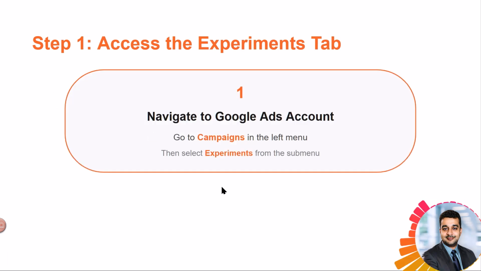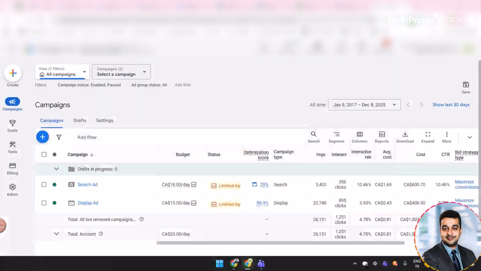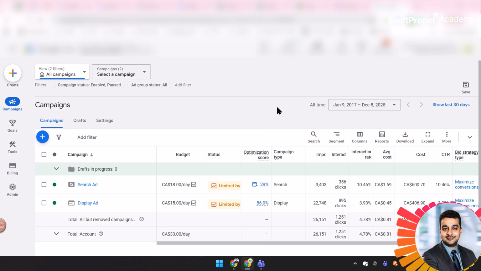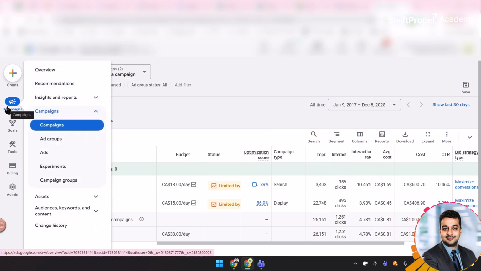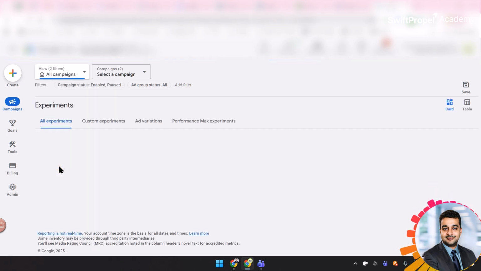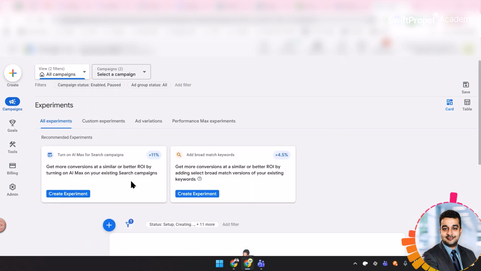So now let's come back to the practical aspect. How can we do the A/B testing? There's an experiments tab provided by Google Ads where we can do this A/B testing. I'll show you in a live campaign how we are doing it. This is one of the live campaigns that we are running right now. Here we'll go into the left side navigation, and you can see there is an experiments tab. We'll click that tab.